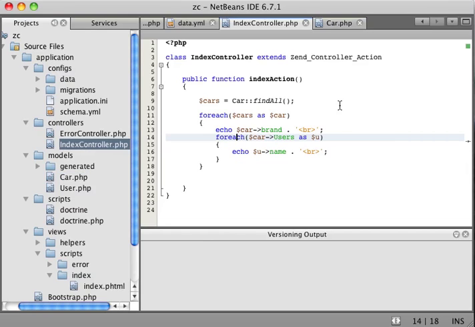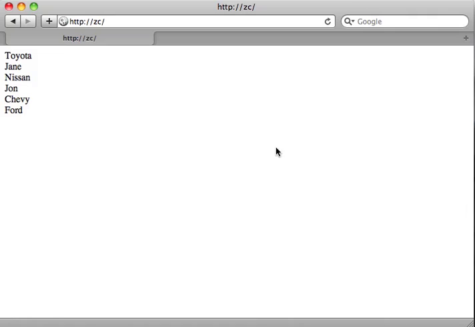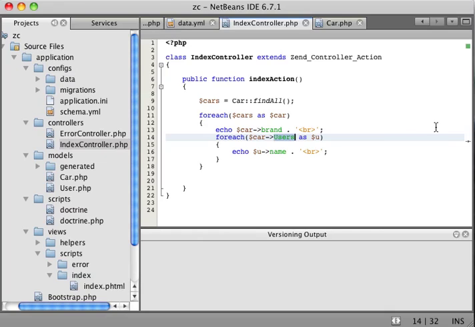In the index controller, I'm taking that set, running a foreach statement around it, and taking the brand property and also the users property. Users is actually a one-to-many relation to car. So a car has many users, and for each one of those users, I'm just printing that person's name. If we refresh this again, you'll see Toyota Jane, Nissan John, Chevy, and then Ford, which are just the car brands. So let's clean this up a little bit.